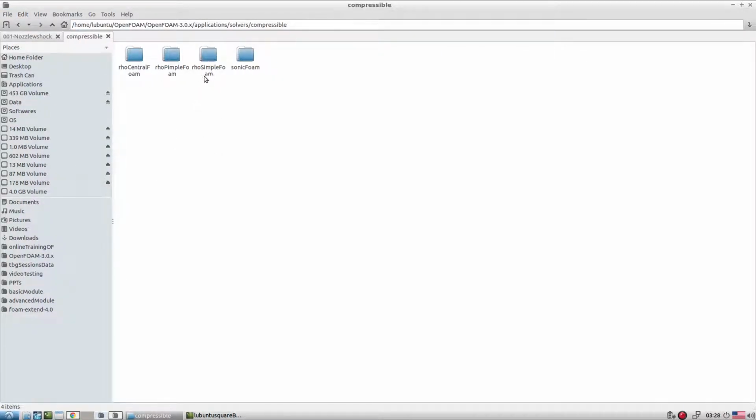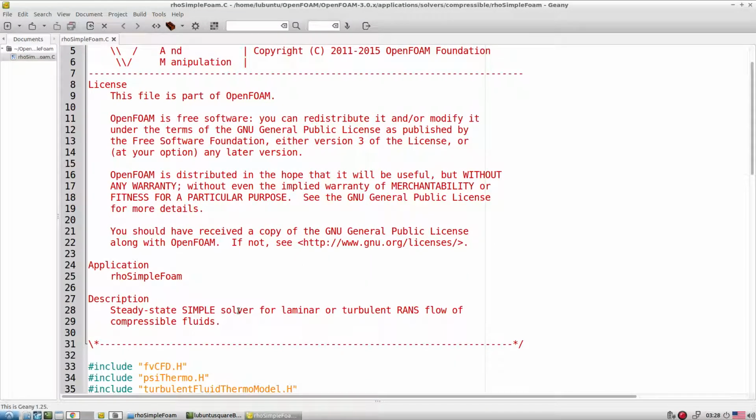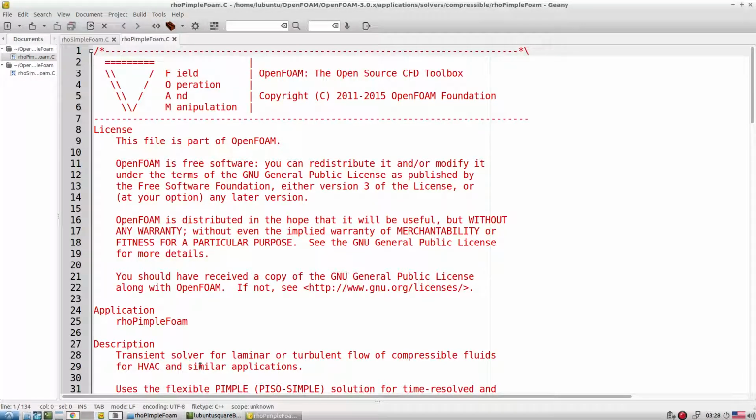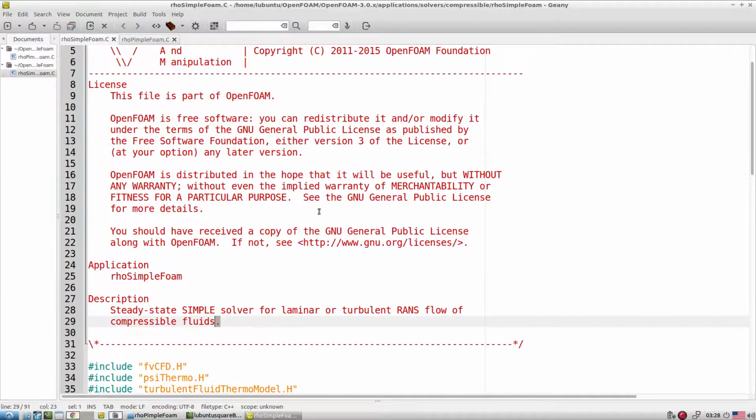One is rhoSimpleFoam, which we just looked at. It is a steady state SIMPLE solver for laminar or turbulent flow for a compressible fluid. So that is about the steady state calculations. And if we talk about PIMPLE, again we have the same kind of solver, a transient solver for laminar or turbulent flow for a compressible fluid, for HVAC or similar applications. So here it is transient, and the other is steady state type of calculations.